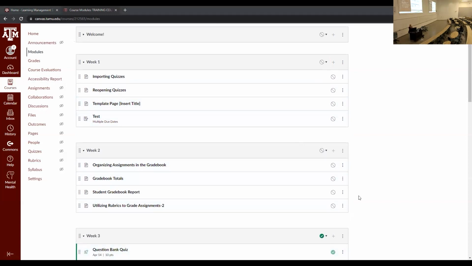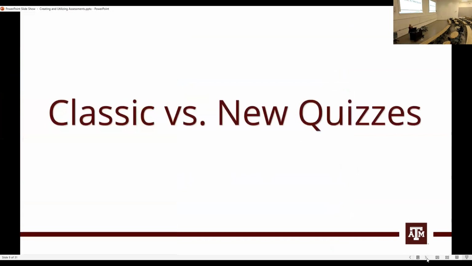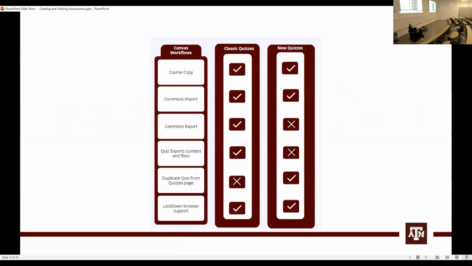We're good to go. Okay, we're now going to look at the favorite topic here, which is classic quizzes and new quizzes. Our recommendation and suggestion is always to default to classic quizzes because it has everything. It's the basic line of quizzes. Professors tend to be more comfortable with it. But if you want to explore the new options that new quizzes have, then you're welcome to do that.